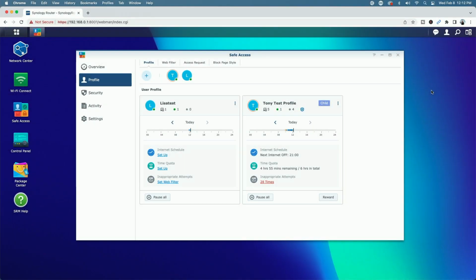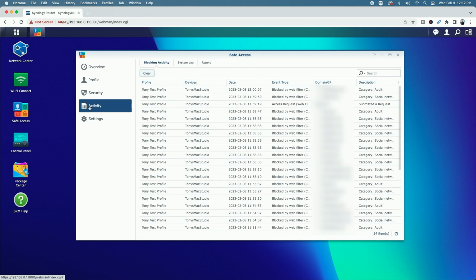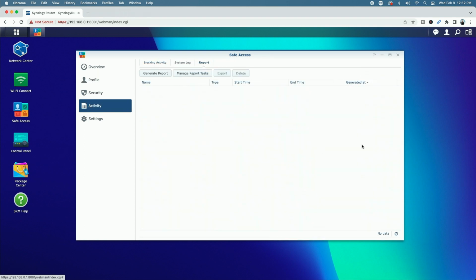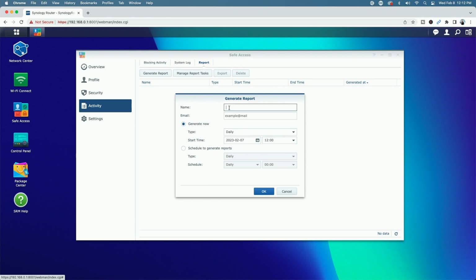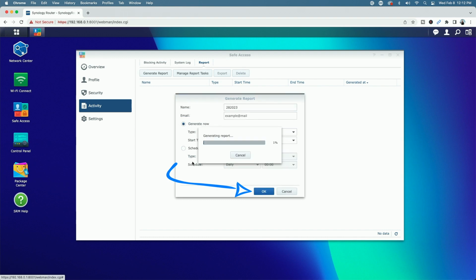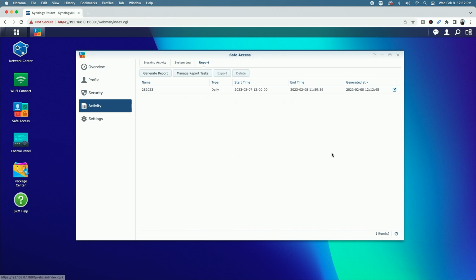Finally, let's look at the reporting options for safe access. Let's come over, click on Activity in the left window pane, and come up and click on Report. Currently, we do not have any reports generated, so let's go ahead and click on Generate Report. Here I'm going to give it a name. I'm just going to name it today's date. I'm going to leave it set to generate now. We have a couple of types. We can do daily, weekly, or monthly. For the purpose of this video, I'm going to leave it set to daily, and I'm going to go ahead and click OK. You can see it's generating the report.